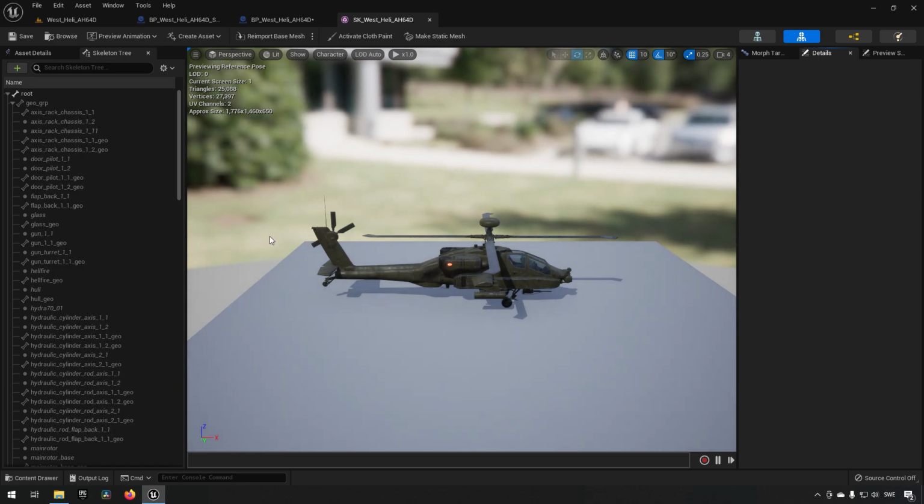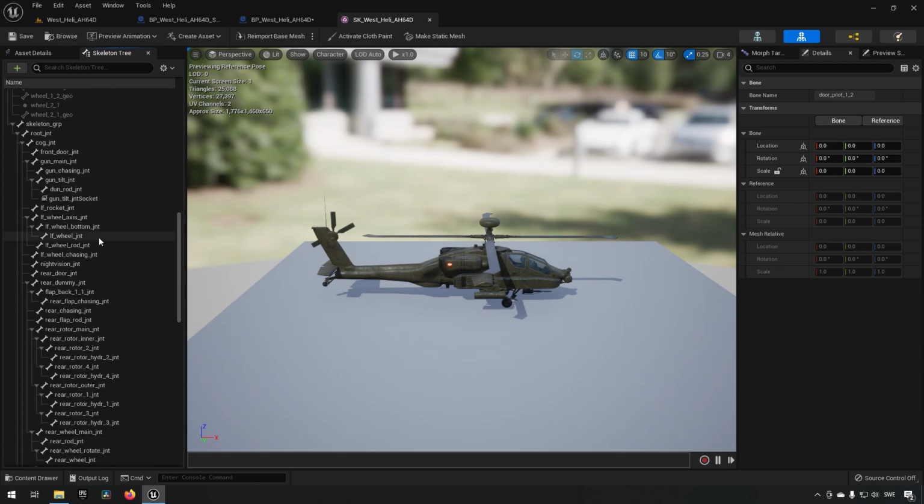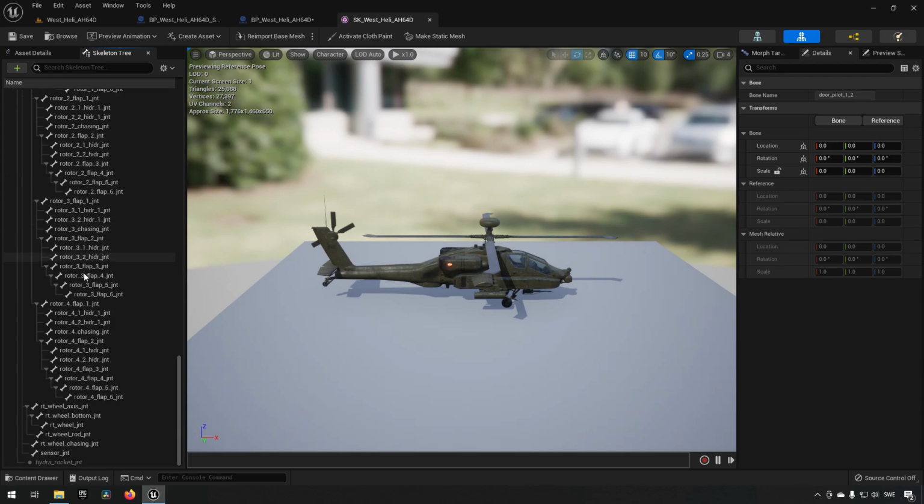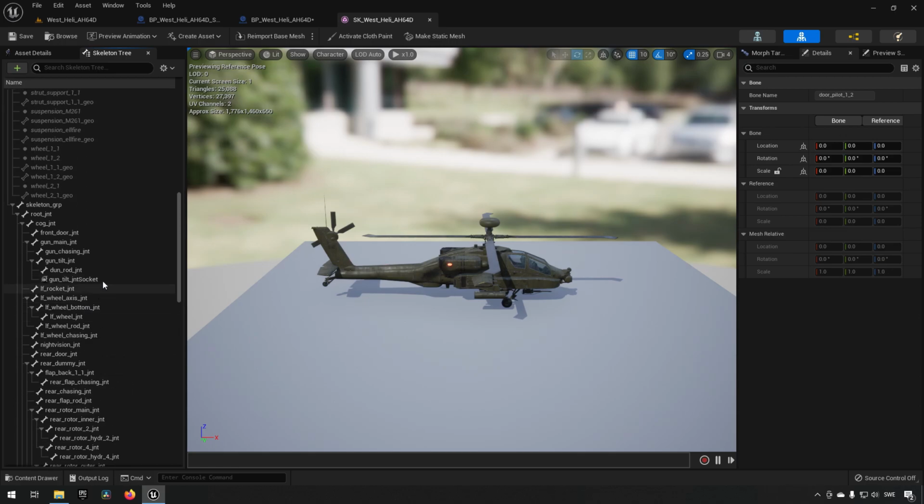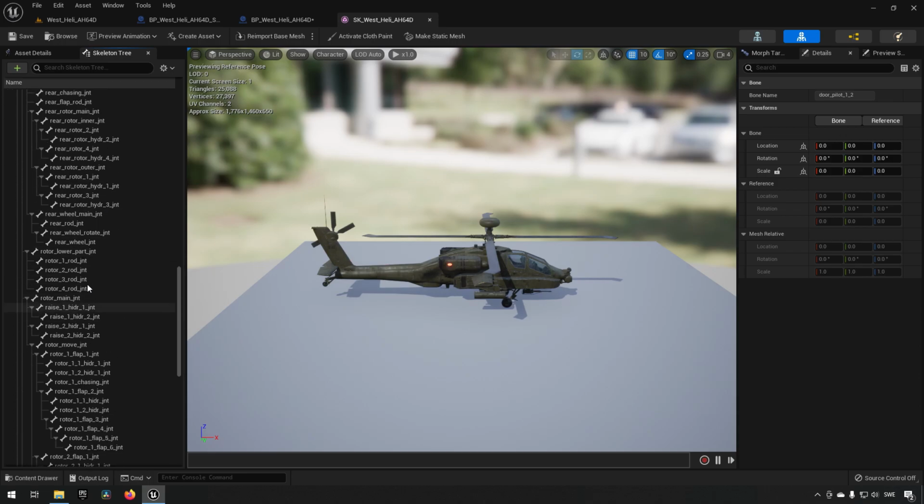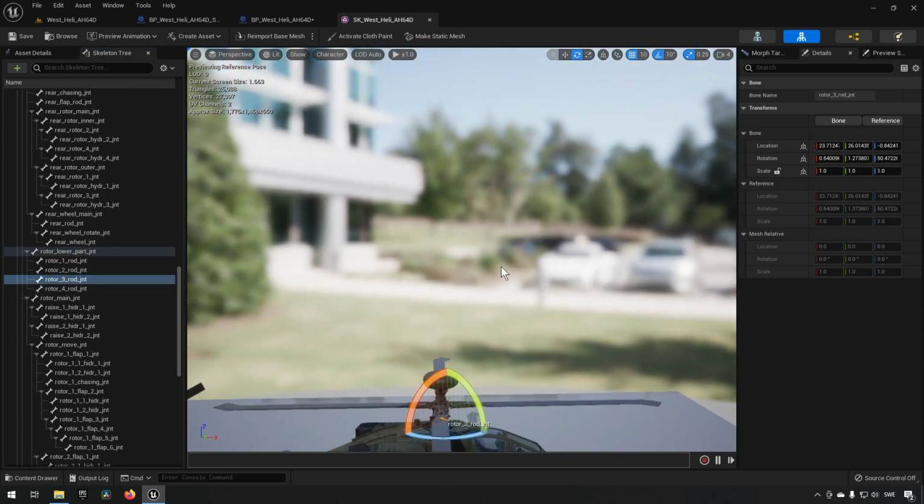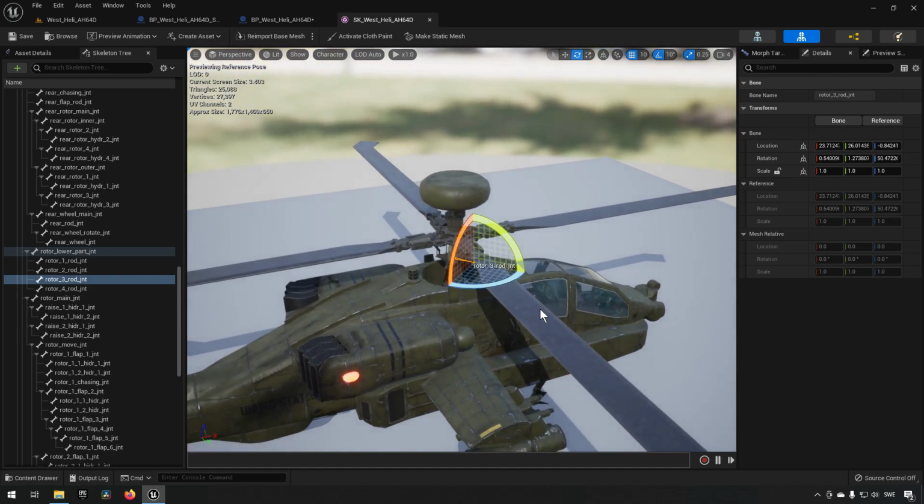So this is our skeletal mesh, or our mesh with our skeleton. And you can see here that we have a bunch of different bones that we can make use of. And how this works is essentially each of these bones, if we were to click on something here, you can see we have the ability to manipulate. And for certain vehicles, in this case the helicopter, it makes sense for certain bones to do certain types of manipulations more than others.